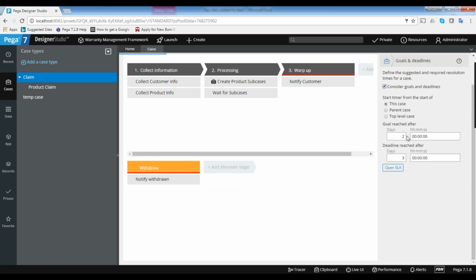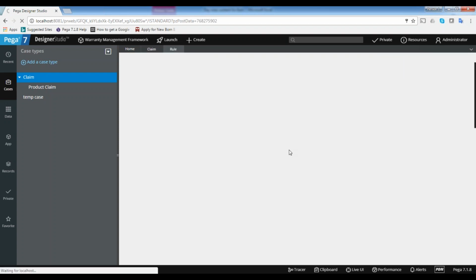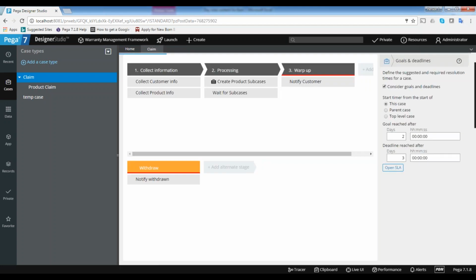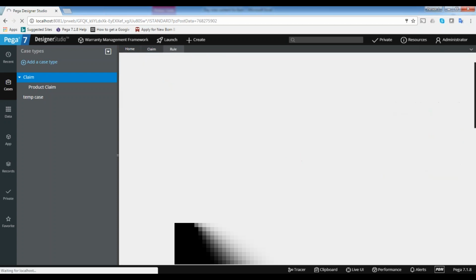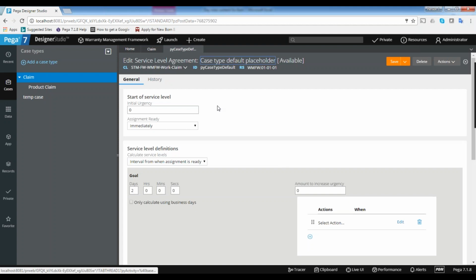So consider goal and deadline. By default it will take 2 days, 3 days. But to open the SLA rule, let me first save it. Open the SLA. Now you can see the default urgency will be 10, but if you want to increase that default urgency, the initial urgency, you can give it here.